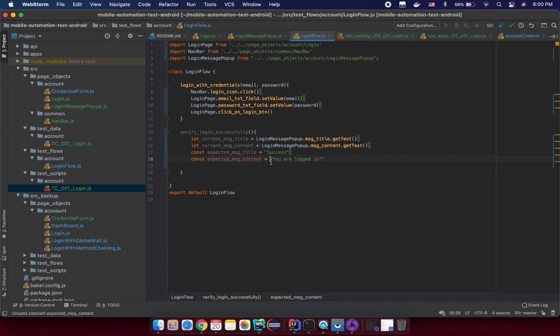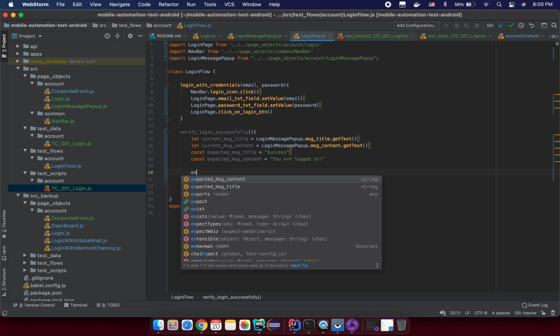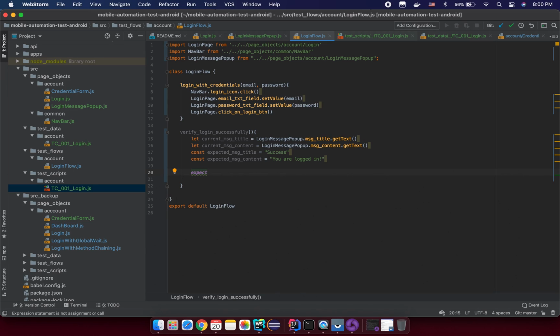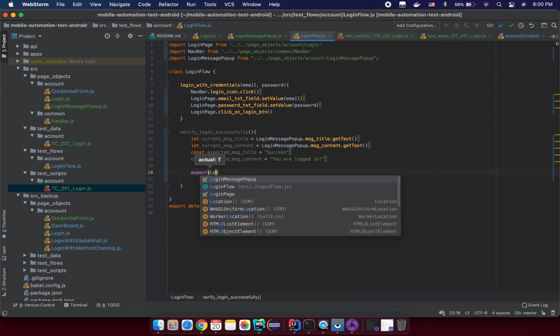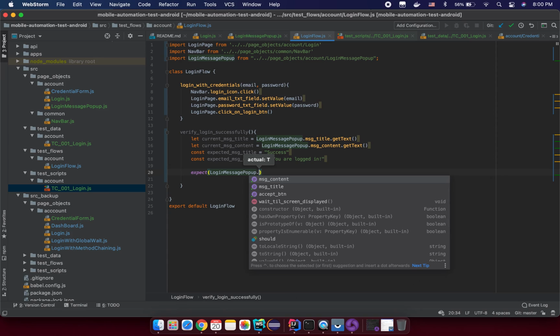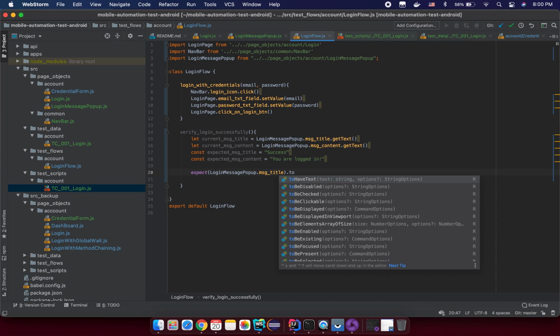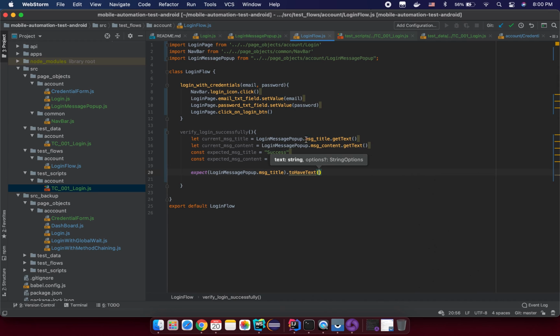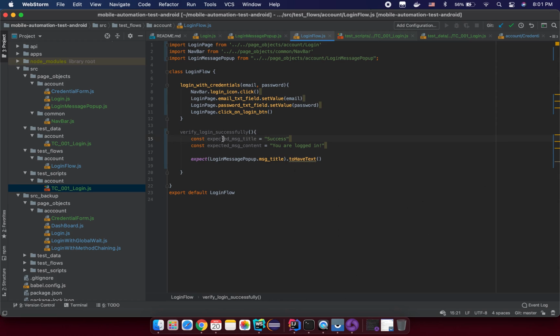Yep. Okay. And then I'm going to use the expect methods you already know from WebdriverIO, right? I expect the loginMessagePopUp.messageTitle to have text. I don't want to specify this one. To have text, that's the expected title here. That's it. And I do the same thing for the login message contents. To have text, that's the expected message content here, right?